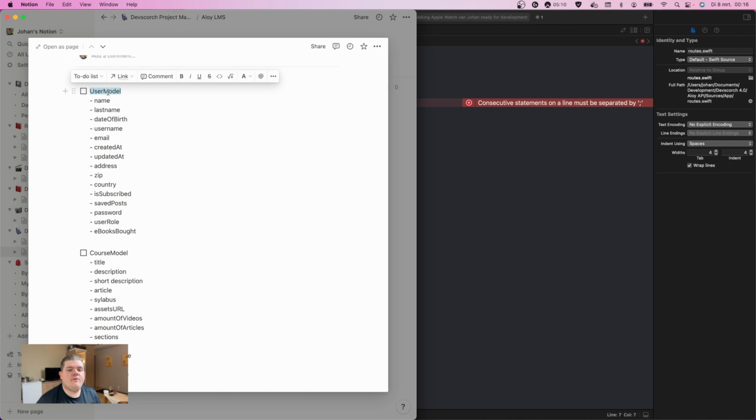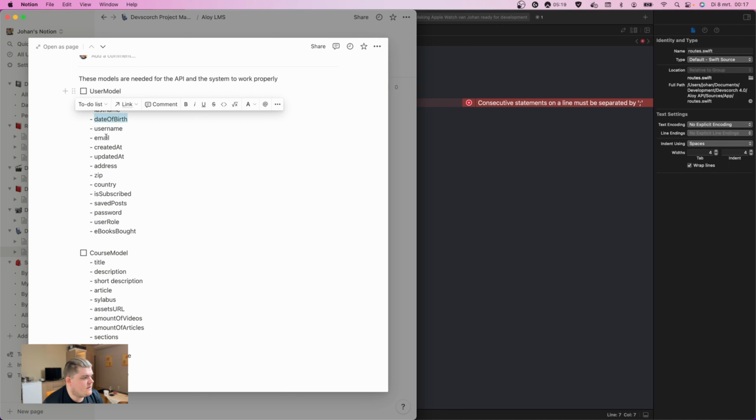When somebody wants to sign up or sign in, these have different kinds of variables like name, last name, date of birth, username, email, created at, updated at, address, zip code, and so on. In here we also have is subscribed, which is a boolean, and saved posts. This is a system where, when you see an article which you really enjoy, you can save it. Password. We're going to give user roles, and in the future I'm also going to add an ebook store to the website.